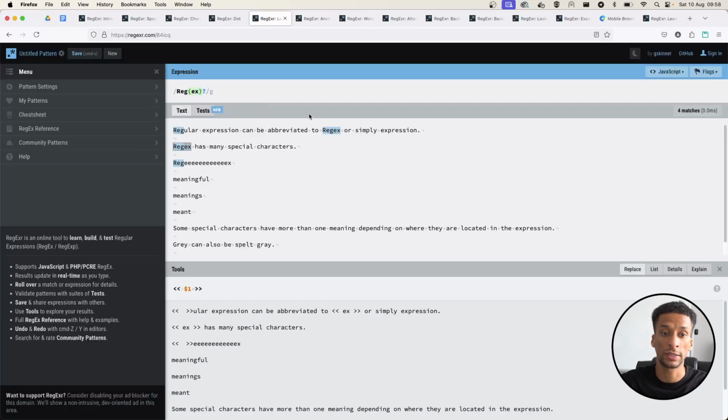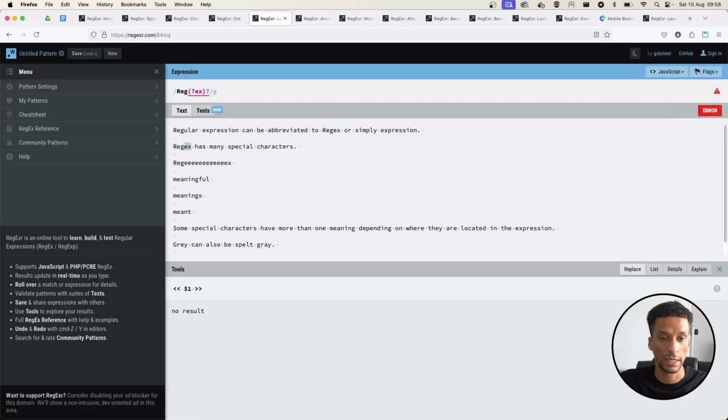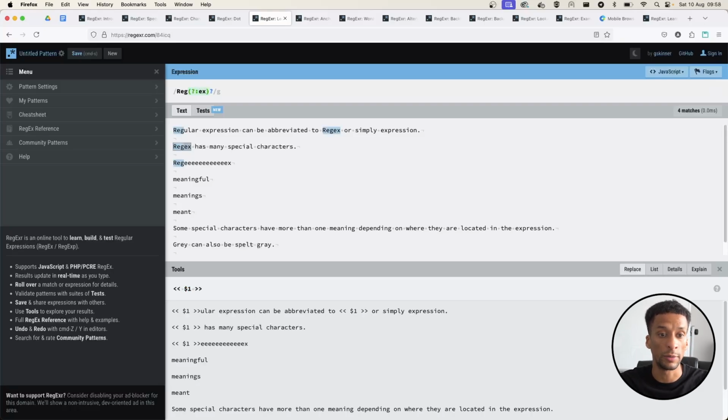If you are not interested in storing the part of the string that matches the group, you're simply creating the group so that you can apply a quantifier to the entire group, you can turn the group from a capturing group to a non-capturing group, which is the second kind. And to do that, you add a question mark and a colon immediately after the opening parenthesis.